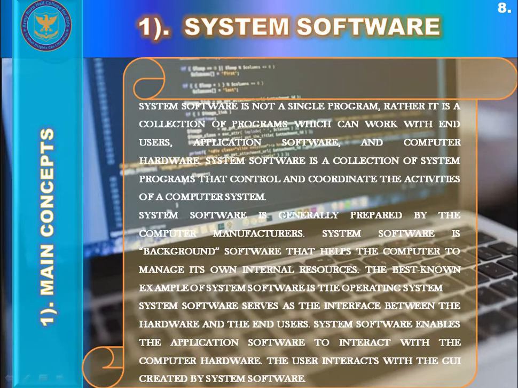System software also controls resources such as peripheral devices, input and output devices, and cable-based devices. It also controls the CPU execution or processing, and all the storage devices like CDs, DVDs, USBs, hard disks, or RAM. So system software is basically background software that helps the computer manage its own internal resources.